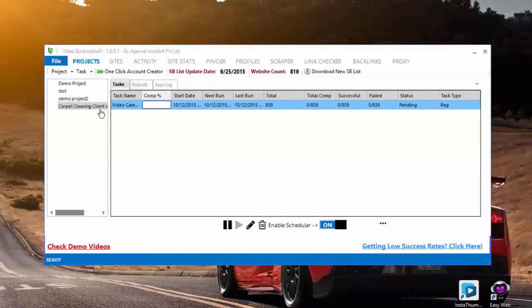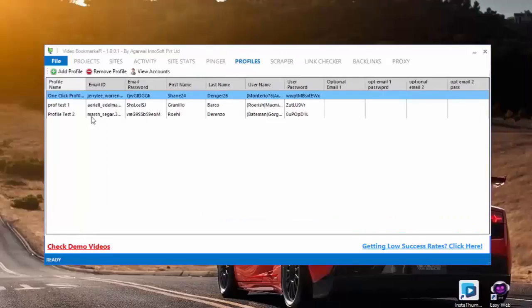Now, by the way, you saw a few minutes ago where I actually selected a test profile that I created. Well, if we go over to the Profiles tab here, this is where you can actually create the profiles that the software will use to register these accounts for you on the bookmarking sites.